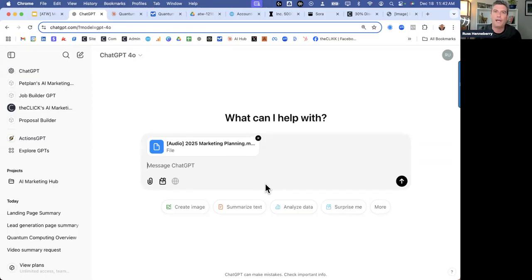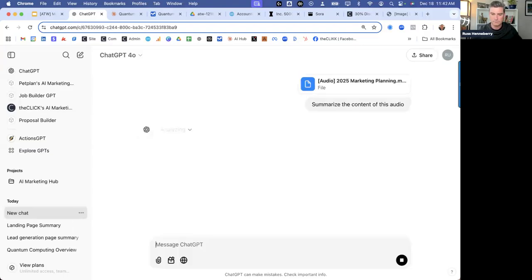But these things are all problems that the AI companies are solving, right? They don't want you to have to transcribe the audio. They just want you to be able to drop the audio into the context of the thread and allow the AI to use it. But you can see that it looks like it uploaded this. I'm curious to say, summarize the content of this audio. And let it think about that for a second.